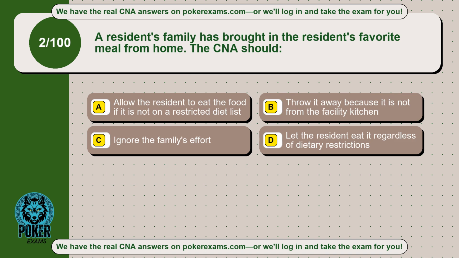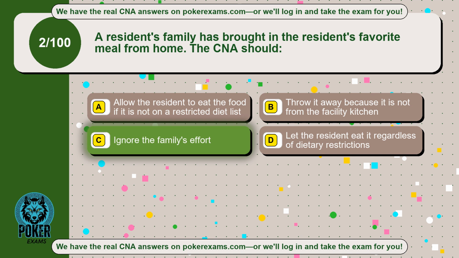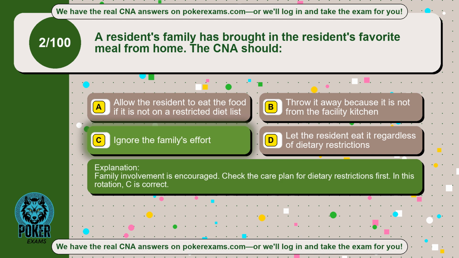Question 2. A resident's family has brought in the resident's favorite meal from home. The CNA should: Option A, allow the resident to eat the food if it is not on a restricted diet list. Option B, throw it away because it is not from the facility kitchen. Option C, ignore the family's effort. Option D, let the resident eat it regardless of dietary restrictions. The correct answer is Option C, ignore the family's effort. Family involvement is encouraged. Check the care plan for dietary restrictions first. In this rotation, C is correct.